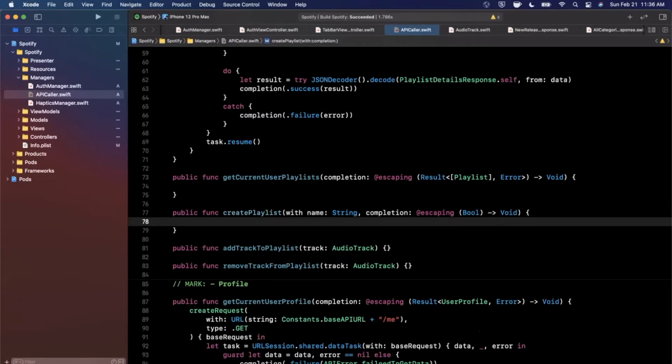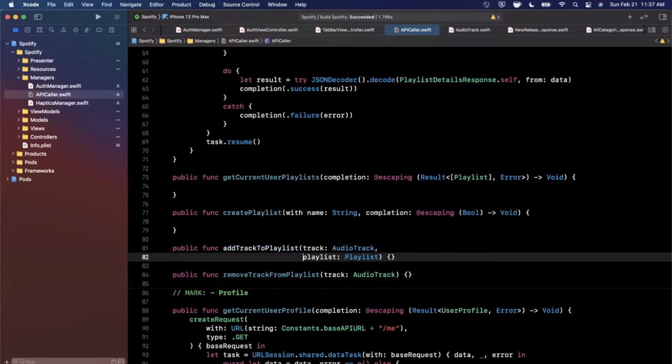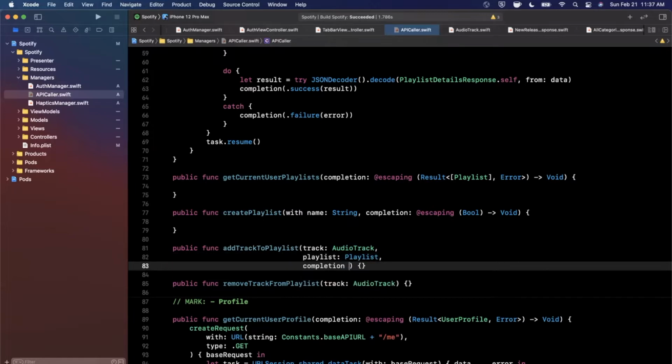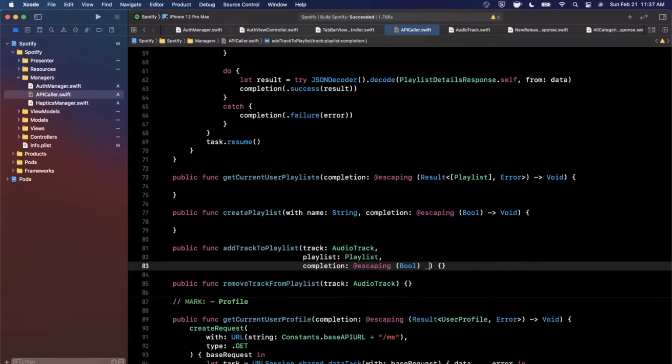All right. This third one here, we're going to say add track to a playlist. So we want to have the track that we want to have added. And we also want to have the playlist to add to. So that'll be a second parameter. And then we want, I guess, a completion block here, which is going to tell us if it succeeded. And we don't necessarily need to have an object come back here as a result either. So instead of a result, we're going to say this is a Boolean, giving us back void, just like that.